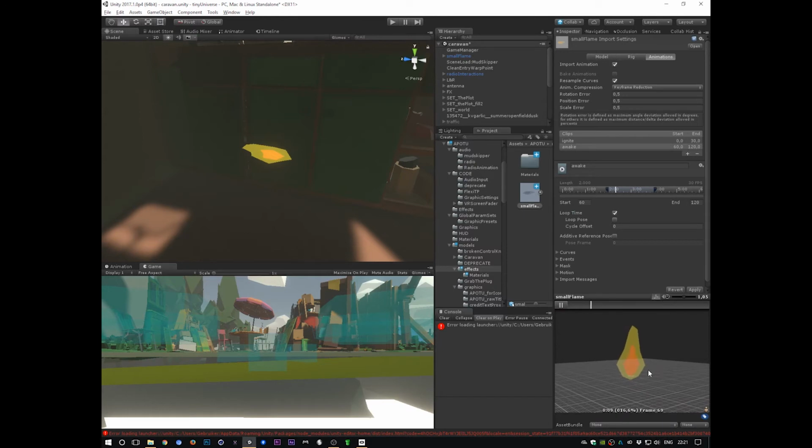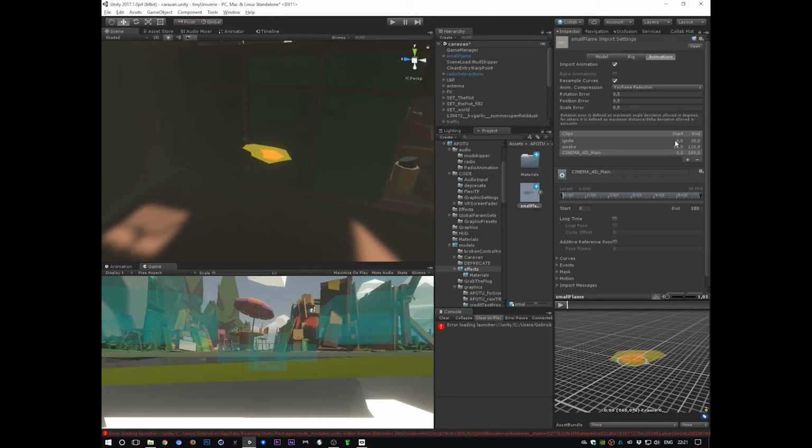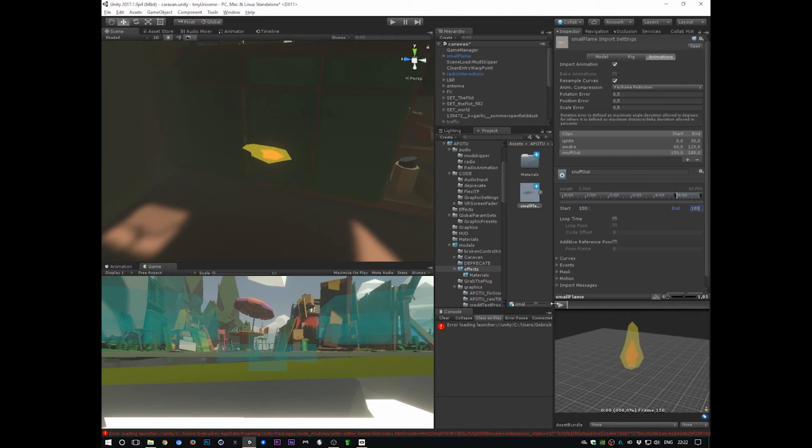Beautiful. Yeah, looping nicely. And the last one was from 20 plus 30 is 150. Oh, not the name. Come on. Snuff out from 150 to 180. That should be good for the snuff out animation. Beautiful. Cool. Apply.